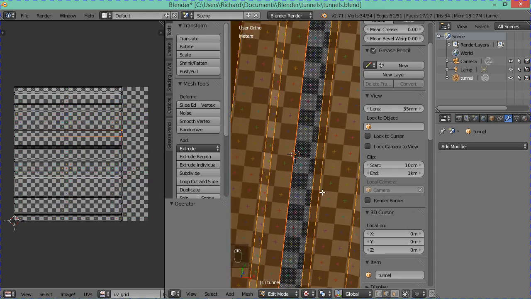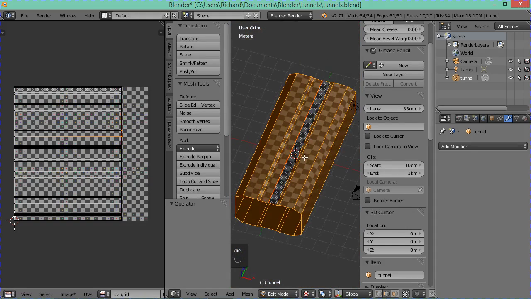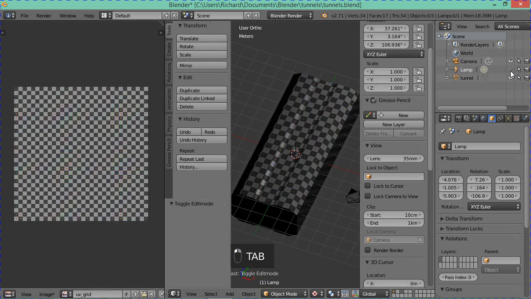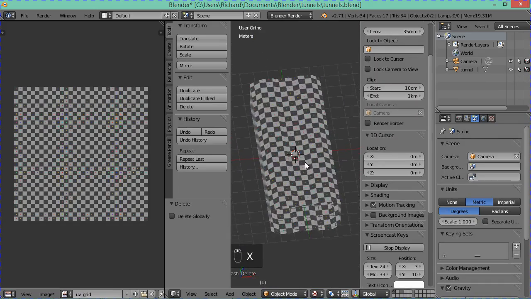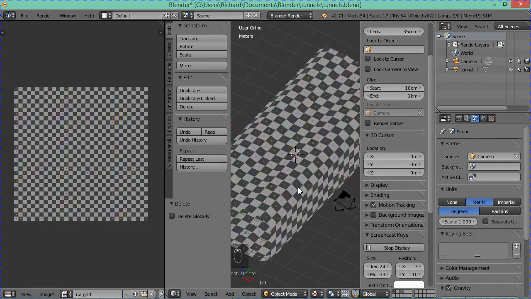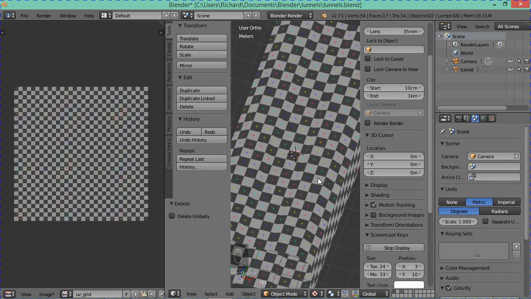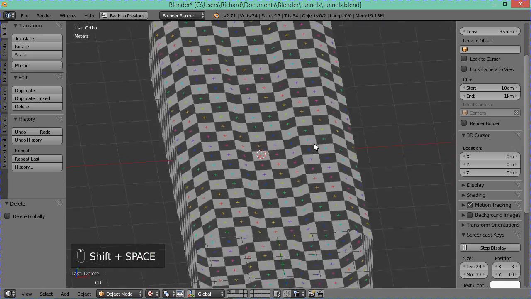When you unwrap, hang on, little top tip here. Actually, if I just hide the lamp, no, it doesn't work. You need to delete the lamp. It will actually make everything flat, which is fine for now. We're not really interested in texture or lighting in Blender. Another top tip: Shift Space maximizes that window.